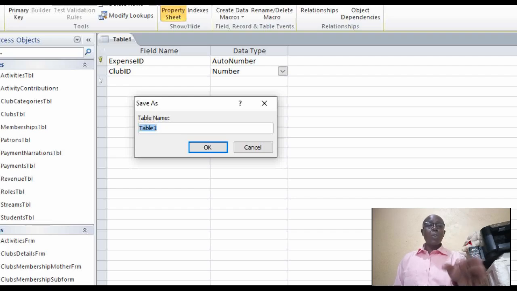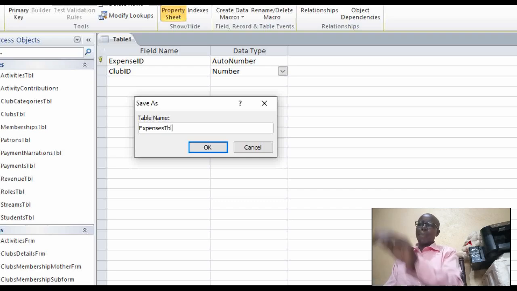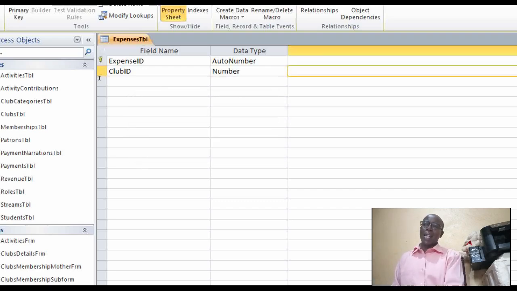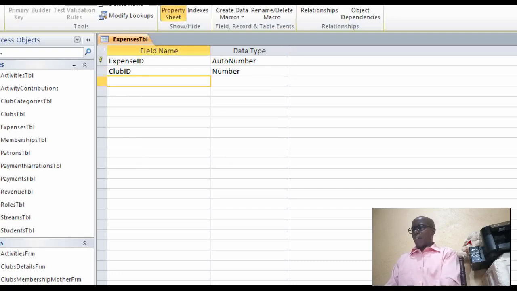You know what you will call yours. Me, I want to call it Expenses table. Expenses TBL. We are together that far. Very good.